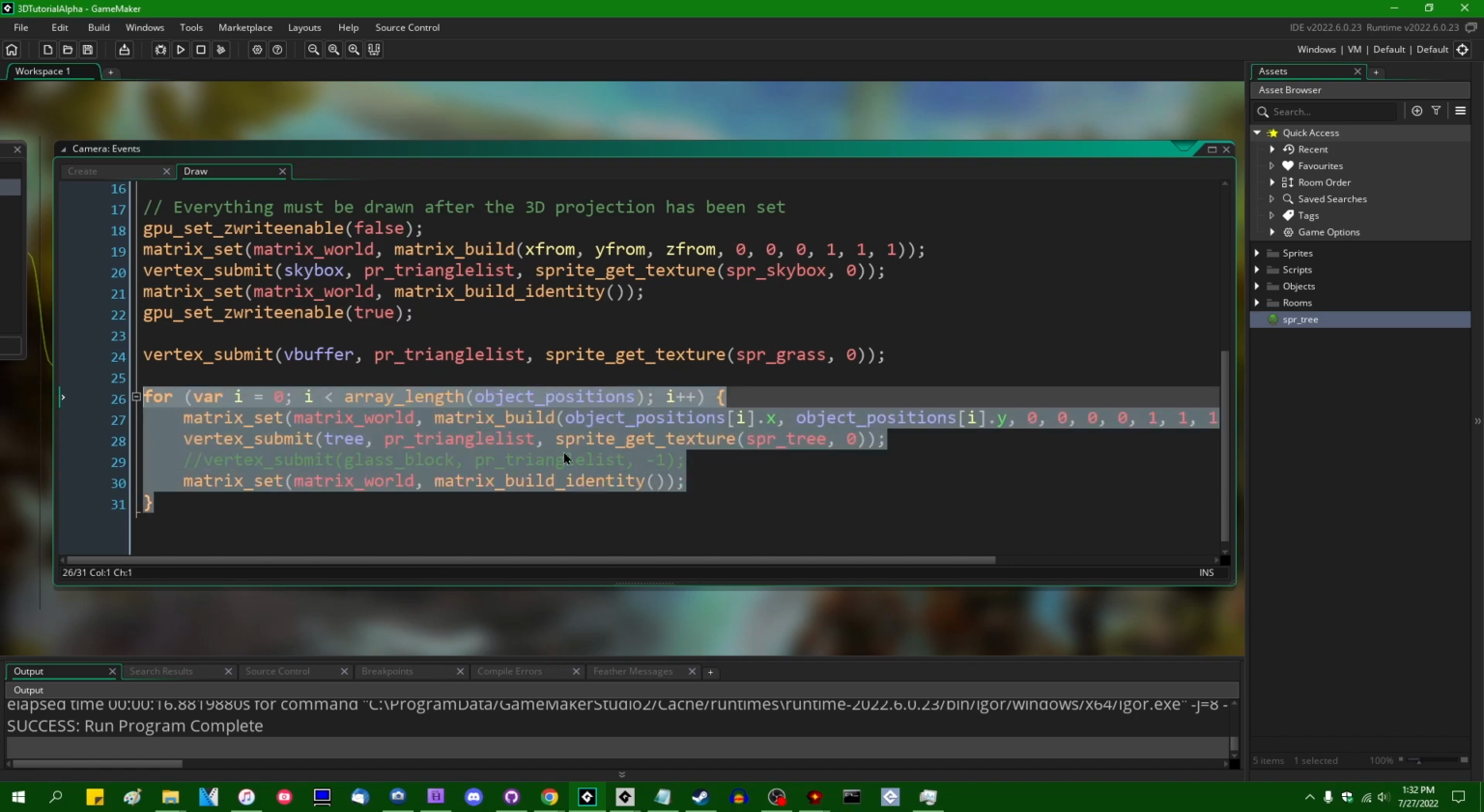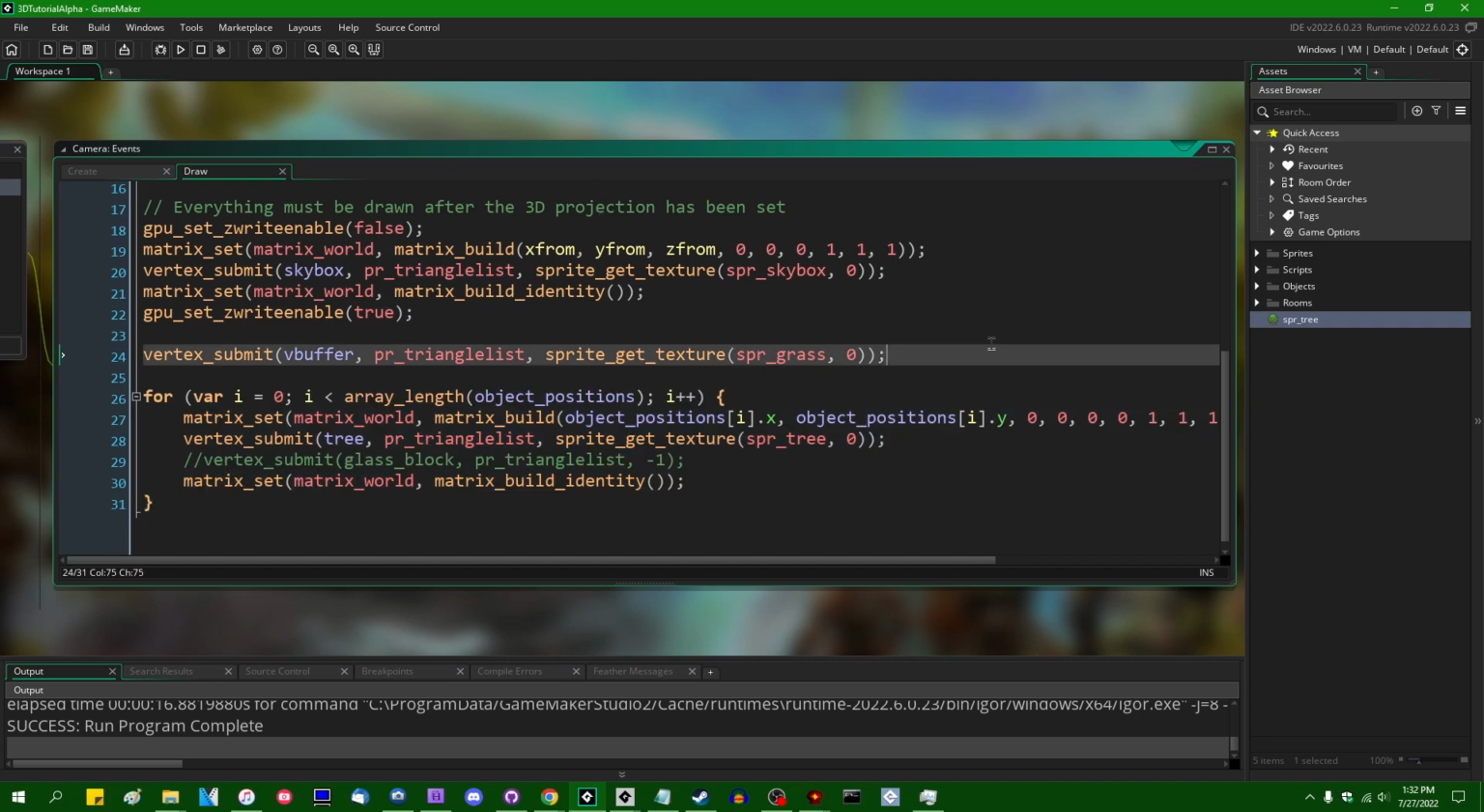So these lines of code here are pretty much everything that is being drawn, all the trees that are being drawn, all the interesting things that we'll be dealing with in this video.